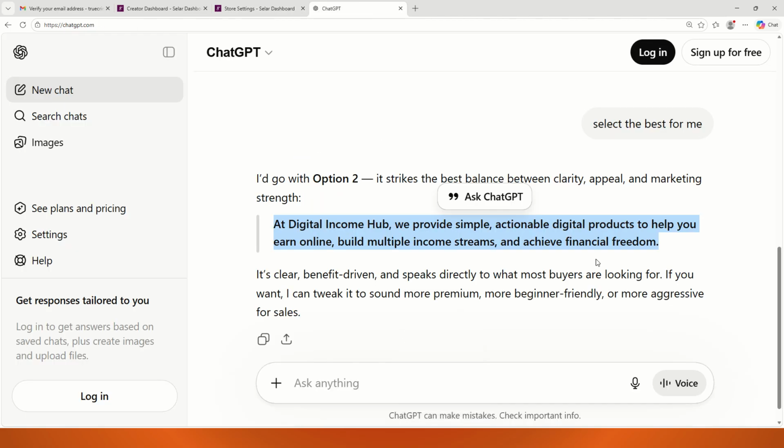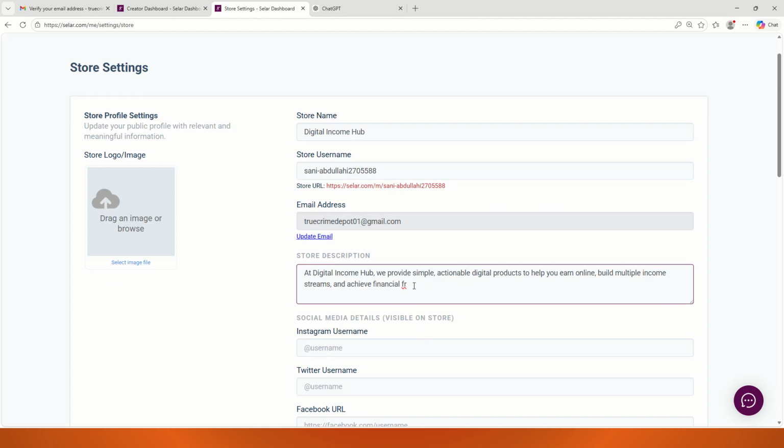Financial freedom, and achieve financial freedom. Income stream. So I'll leave it here.